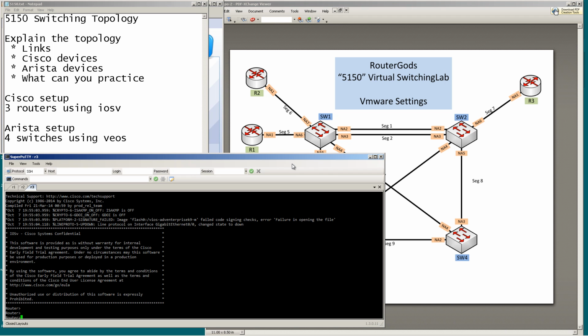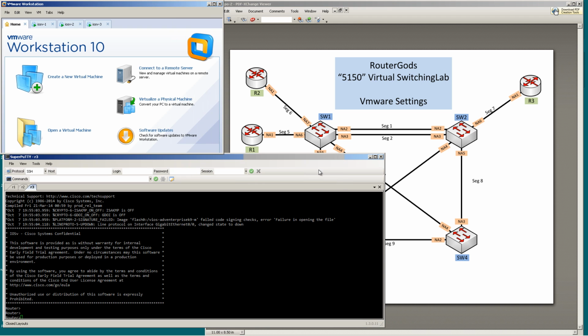Now I'm just going to do switch 1 and 2, and the reason is I want to keep this video somewhat short, but after you watch me configure switches 1 and 2, you can just extrapolate the steps for switch 3 and 4. All right, let's go back to VMware Workstation.